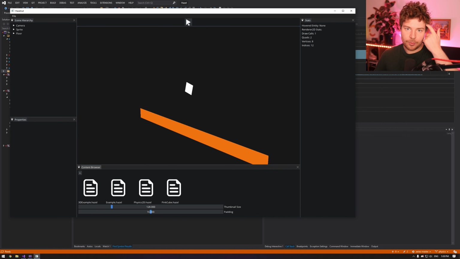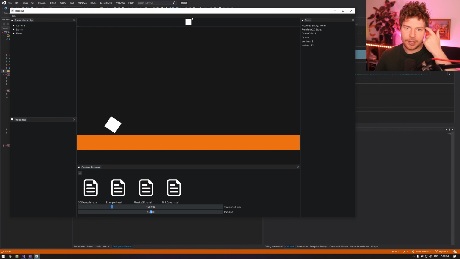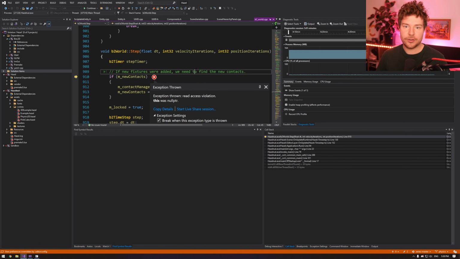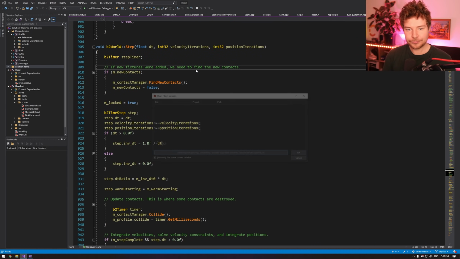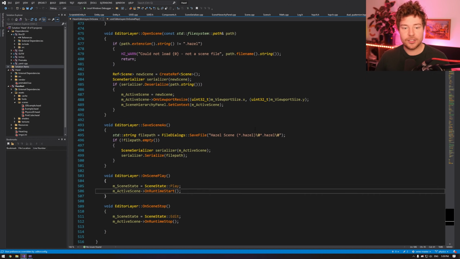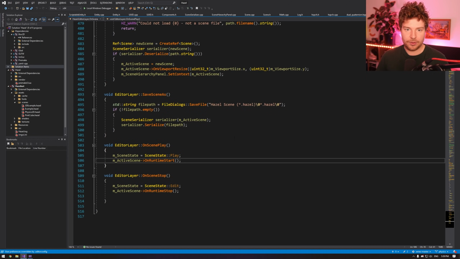One other thing I want to quickly point out before we go there: someone pointed out a bug where if you are playing and then you try and load a scene, it will just crash. So we should probably fix that before we get into this. But other than that, that's the plan for today, just to make that copying behavior work.